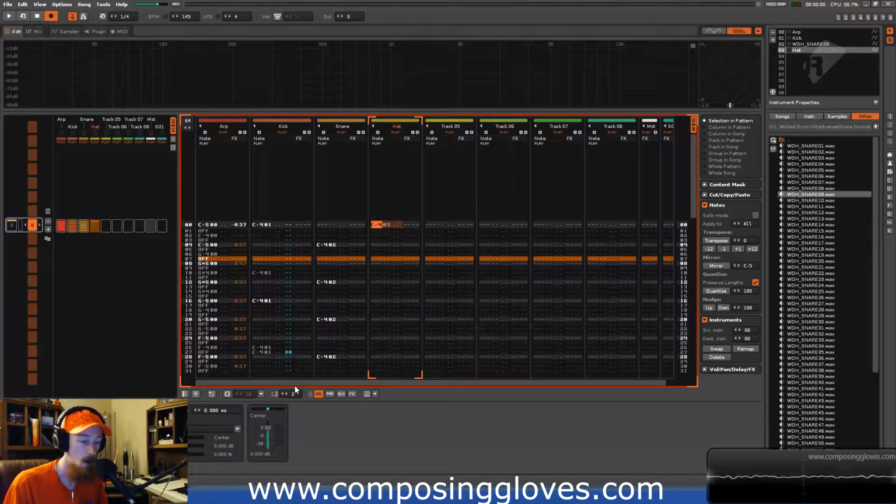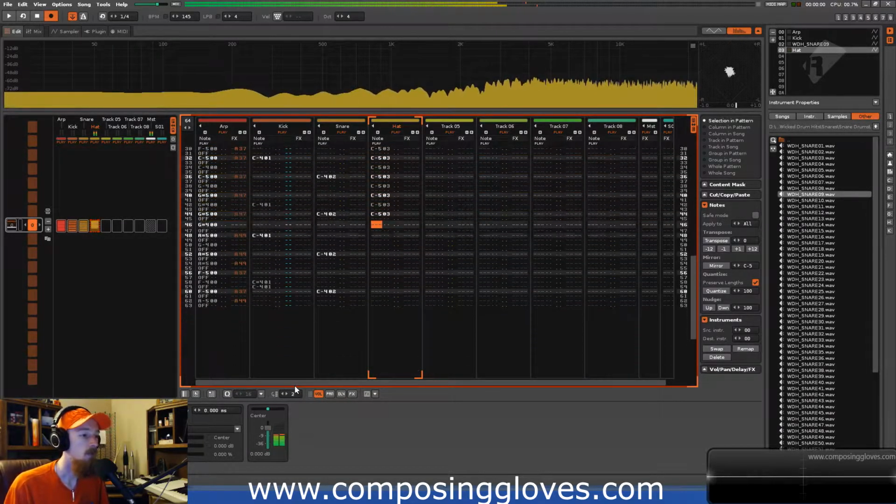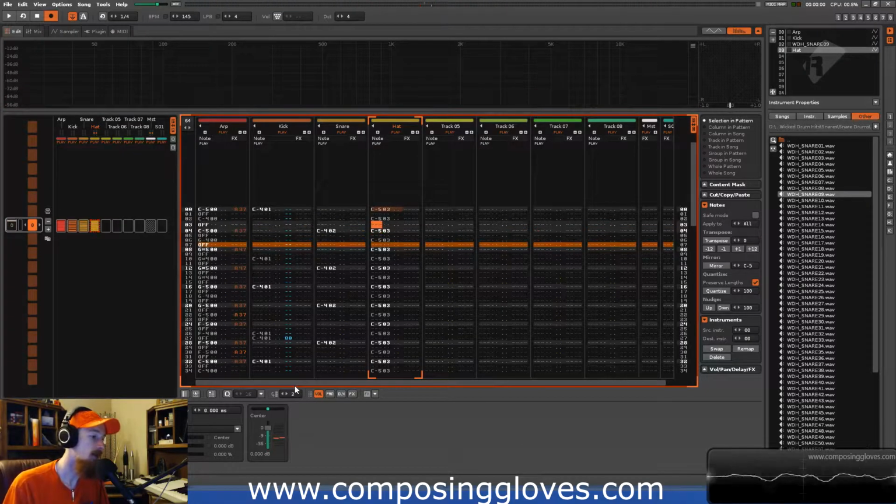I am an octave too low, so I'm going to hit multiply on my keyboard to bring it up an octave. There you go. That's pretty cool. I like that. So, bang, there it is. That's the magic of having this correctly done. Now we have this.